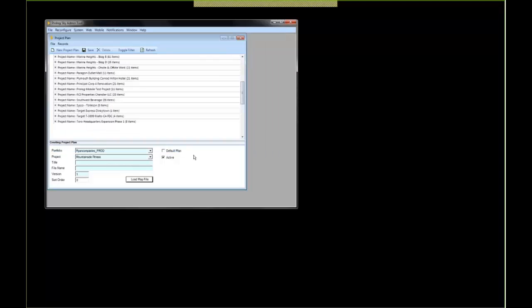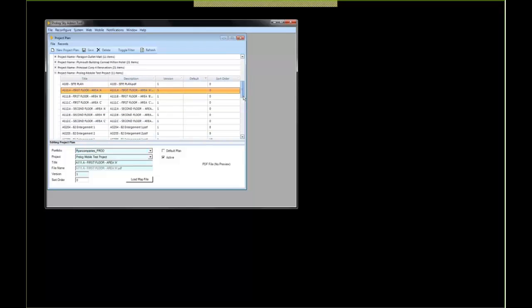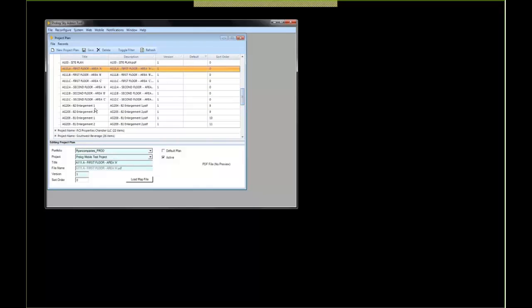And then what will happen is the sheet name will populate here. So if the sheet is titled A100, floor plan 1, then that's what will populate here in the title. And you can modify it. And then when you're done, you'll just click Save. And you'll do New Project Plan, and you'll add another one. So it's pretty monotonous and very easy. But you'll see here, for my Prolog Mobile test project, these 11 drawings are the same 11 drawings that I have on Prolog Mobile if we were to look at it.